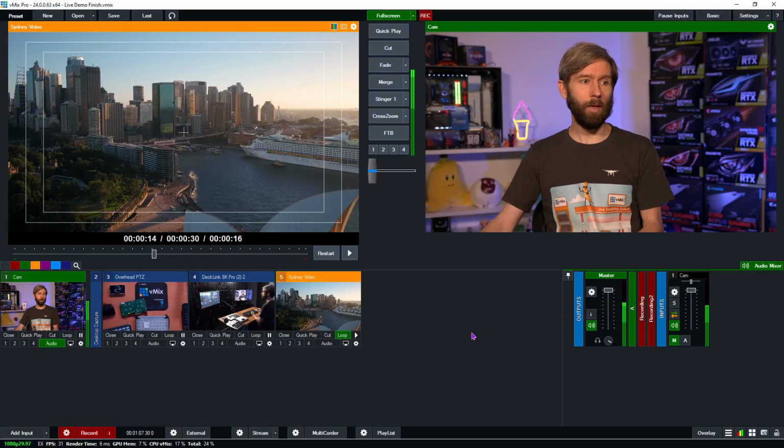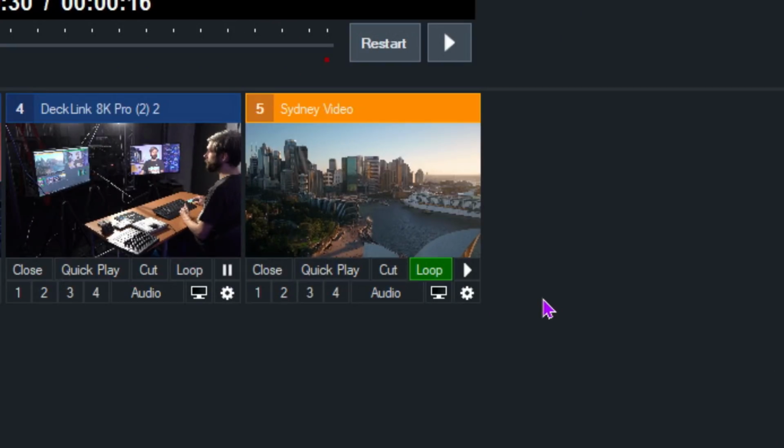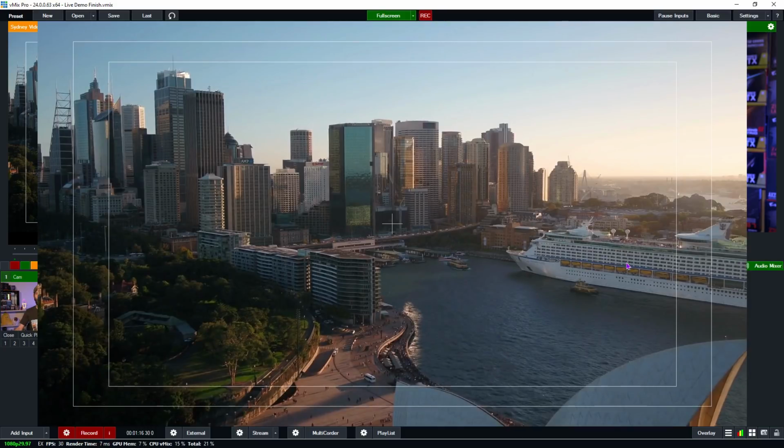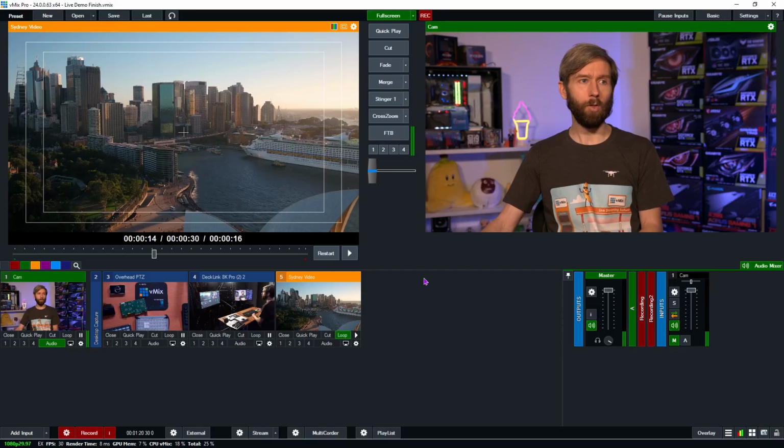All right, so another thing quickly I'll show you is the ability to view an input really quickly at full resolution just by clicking the little screen underneath it to make any changes or to check anything like so, and I can click on it again to remove it.